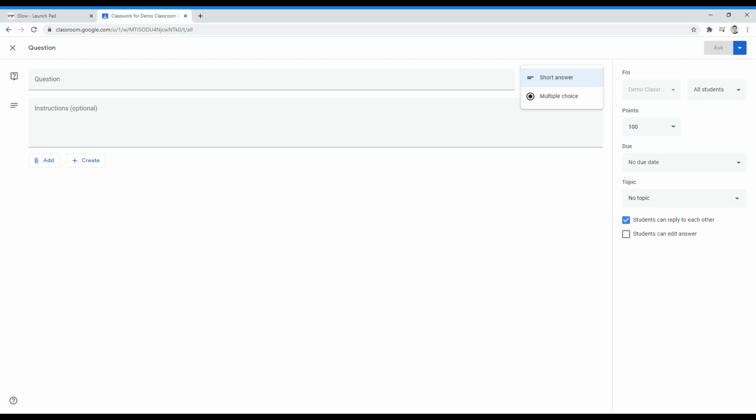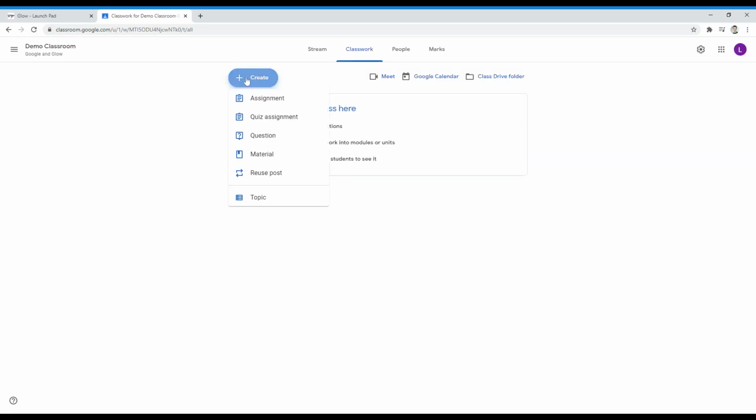We have very similar setup options like we did for the assignment, with the difference being identifying whether students can reply to each other and whether students can go back and edit their answers. Let's go back to the classwork page. As a classroom teacher, you can also post resource materials such as syllabus or topic-related reading to the classwork page. Like other types of posts on the classwork page, materials can be organised by topic, reordered and scheduled to post later, and you can add any attachments or links that you need to.